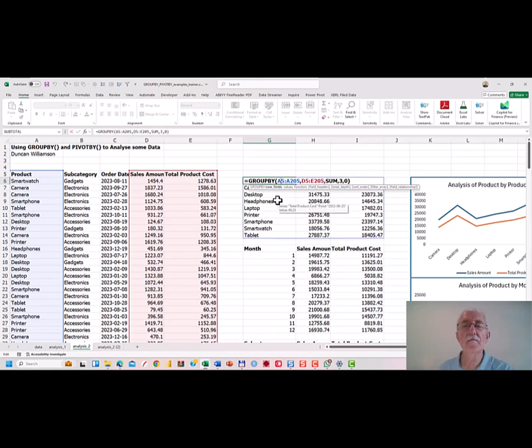you're telling it the row fields, these are the row fields, in this case, the product group, product. Then you tell it the values, and in my case, the values are these 2 columns here. There are no other values in this table. So we're going to analyze sales amount, total product cost, D and E.